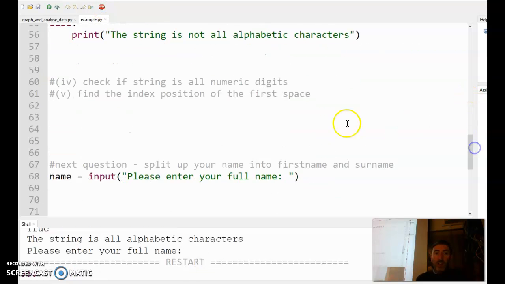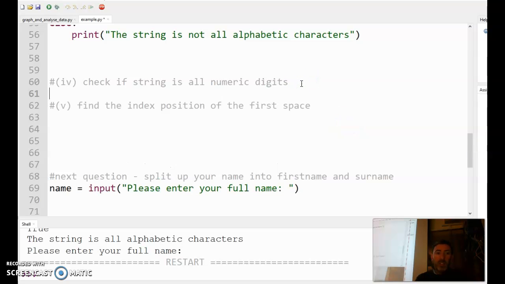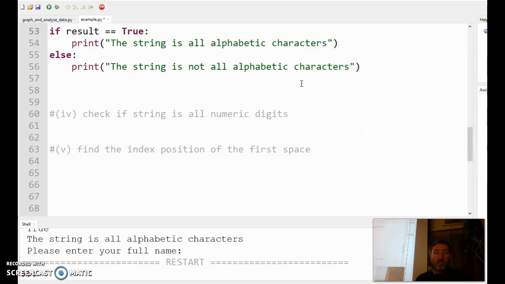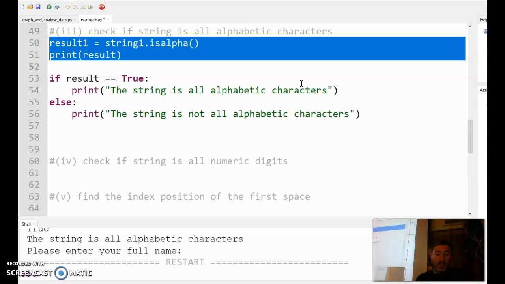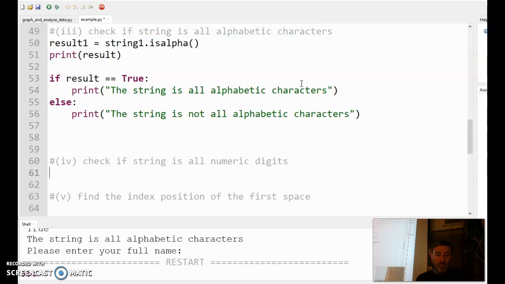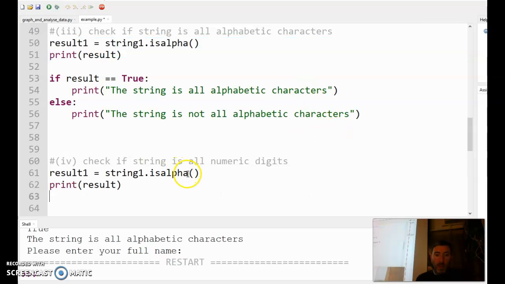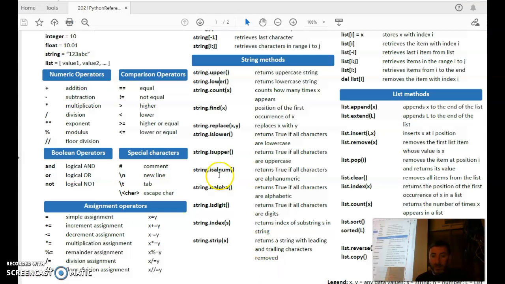So the next one here, check if the string is all numeric digits. So again, check if the string is all numeric digits. We call that result 1 because that's what we got there. And what do I change this to? It's isdigit, isn't it?